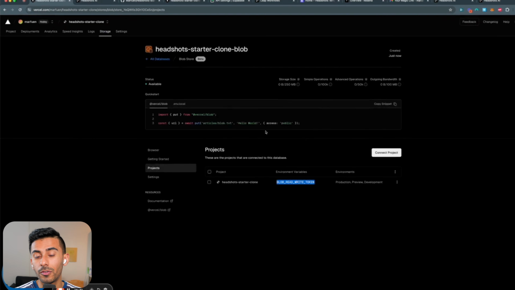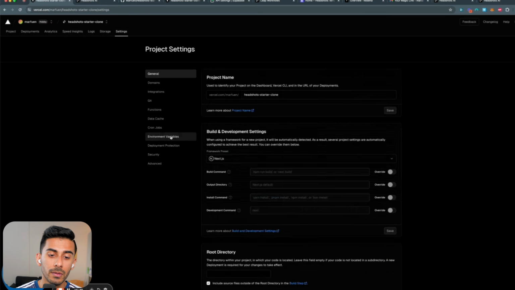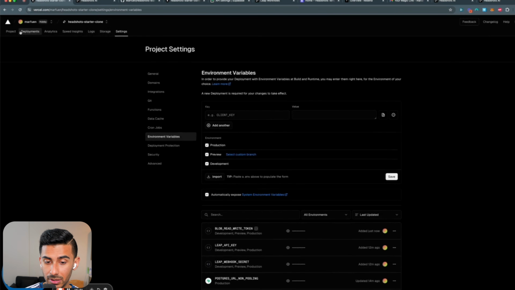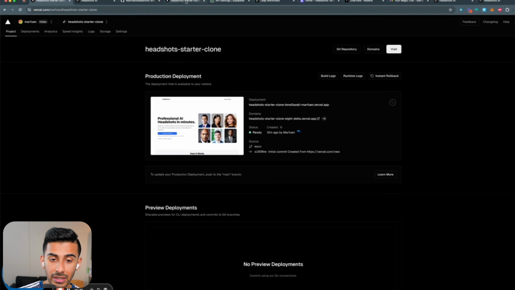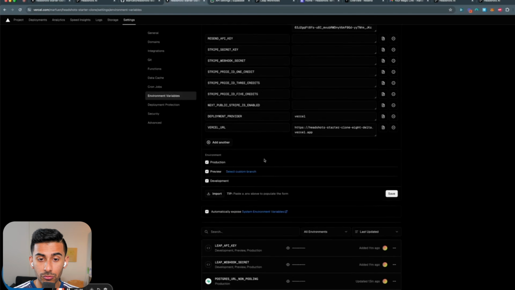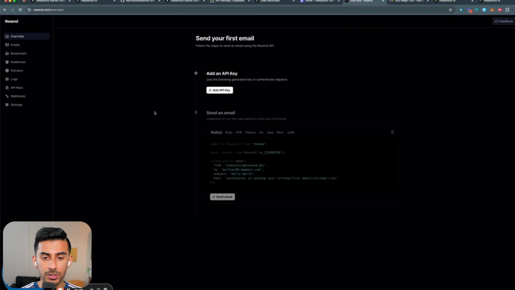So basically just by following the steps, it automatically linked it. You should be able to see that. So let's go back to environment variables. Now, yep, the blob read write token is there. It added it for us. So let's remove the blob read write token since it was already added. We don't need it here. And let's go ahead and resend the API key.